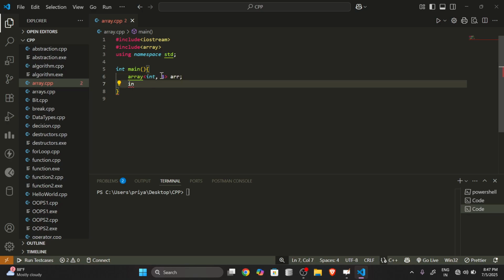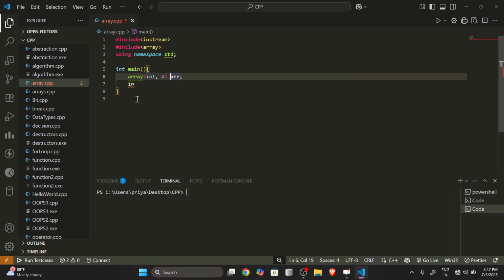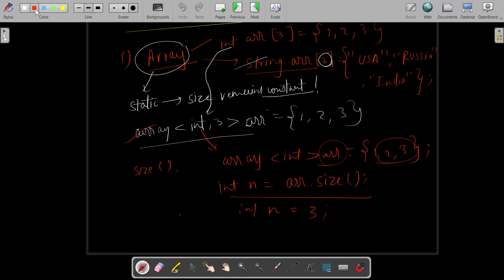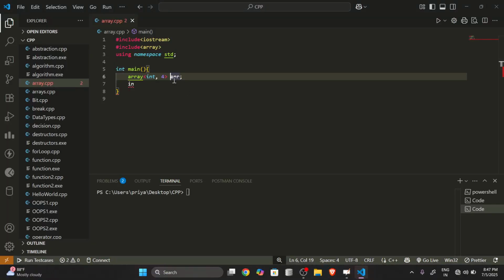In case of a static array we cannot do this, so I was making a mistake. Let's correct the mistake. Let's go back. Here we cannot write it this way. This is wrong. We'll have to give a size to the array, otherwise it is going to give us an error. This is why it is called a static array, because we have to give the size. The size is constant, size cannot be changed. So we have given the size already.